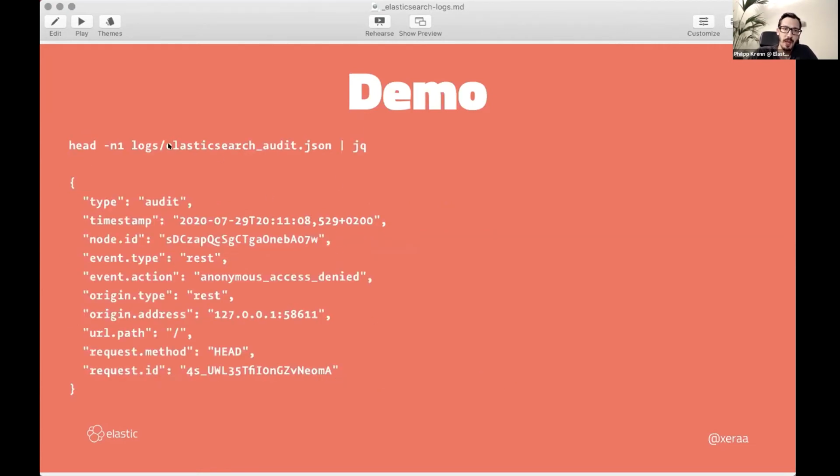So here I'm taking the Elasticsearch audit JSON file, and this is one entry that I would have here. You can see the type is an audit. You can see when it happened, the node ID. This is when I start the node for the first time, this is being generated. It was a REST request. The type of action was an anonymous access denied.